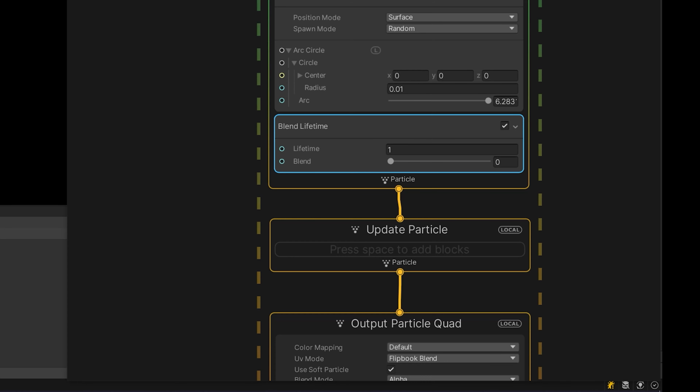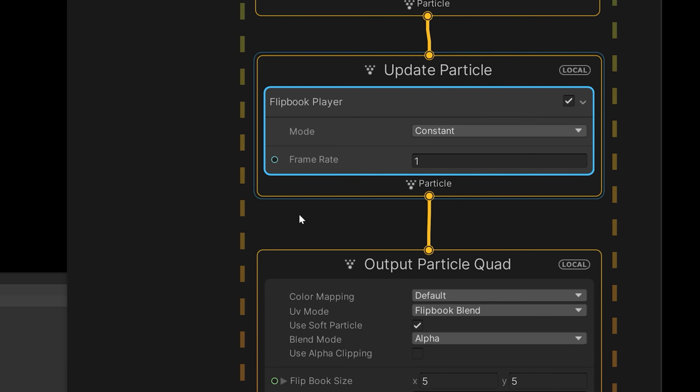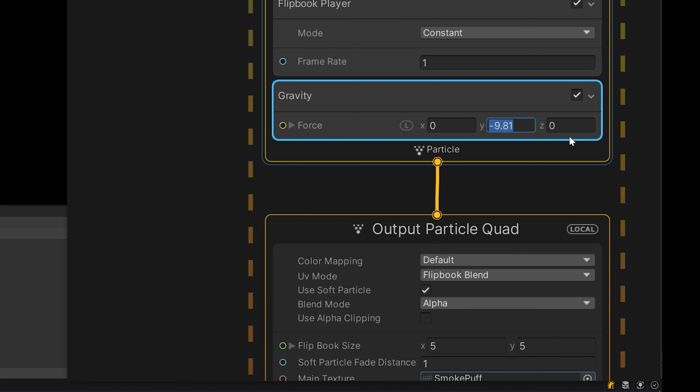And then a blend module, because without one of these things act weird, and I wish I could tell you why, but Unity's documentation on the matter isn't great. Either way, we'll set the lifetime to 3 and the blend to 0. In the update context, we'll add a flipbook player to smooth up our animations, and we'll add a velocity with the small positive Y values so that the smoke rises over time.